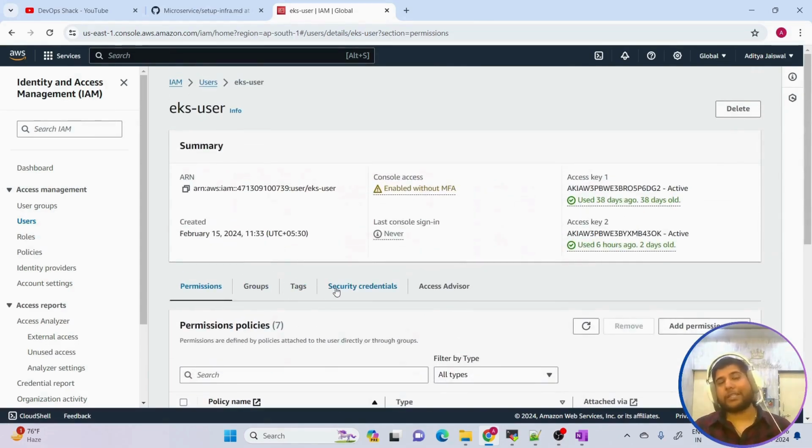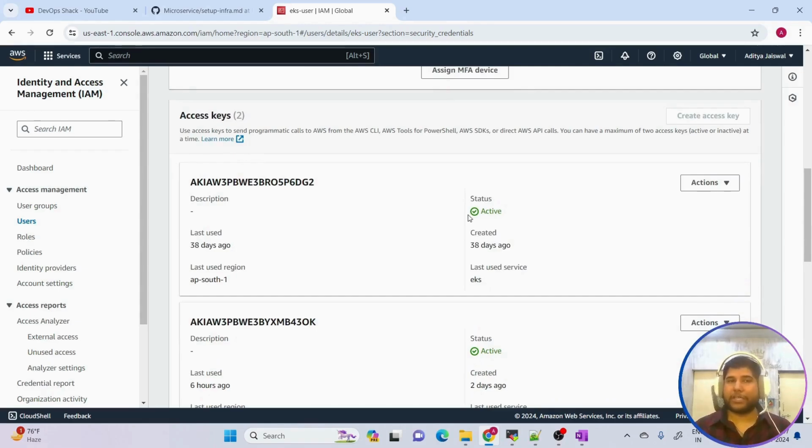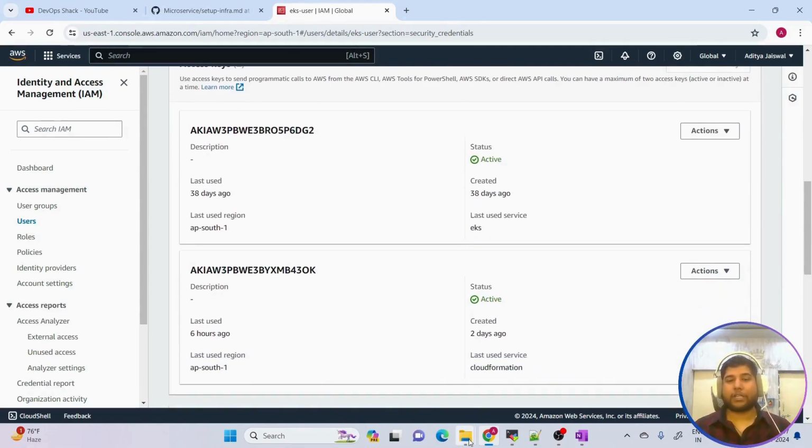Coming to the next thing, you need to make sure that you click on security credentials, click on access keys, and click on create access key. You can create 2 access keys. You need to create this because this is the key that is going to be used for authentication from your virtual machine to the AWS account, so that we can create the EKS cluster. Once you create it, you'll be able to download it in Excel format on your local. Let me show you.